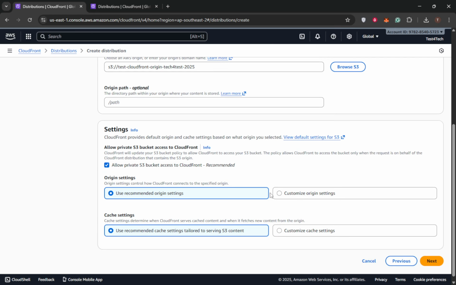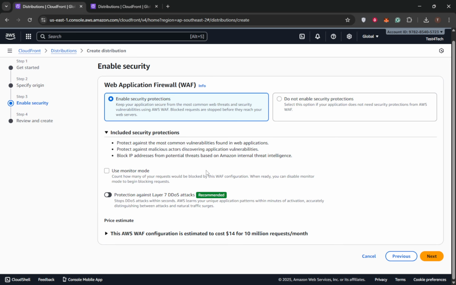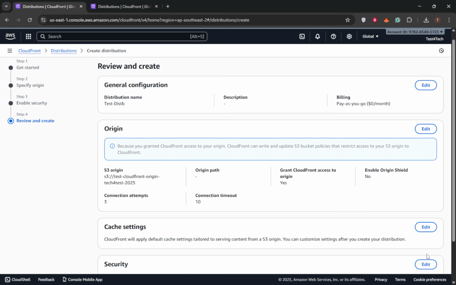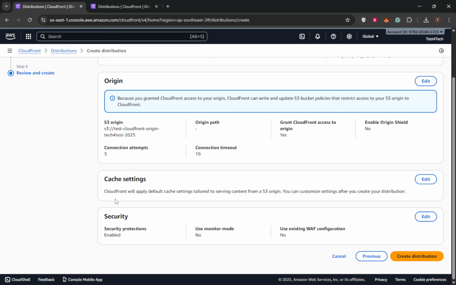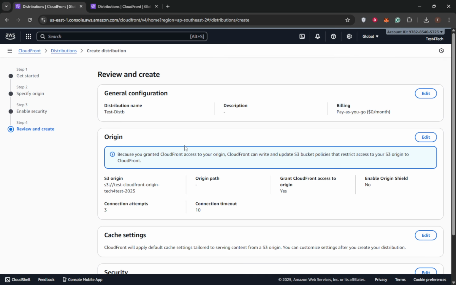Consider optional settings to improve operations. Enable logging to capture access logs for monitoring and troubleshooting, and add tags to help organize resources. You can also configure custom error pages, enable geo-restrictions, and turn on IPv6 support if needed.